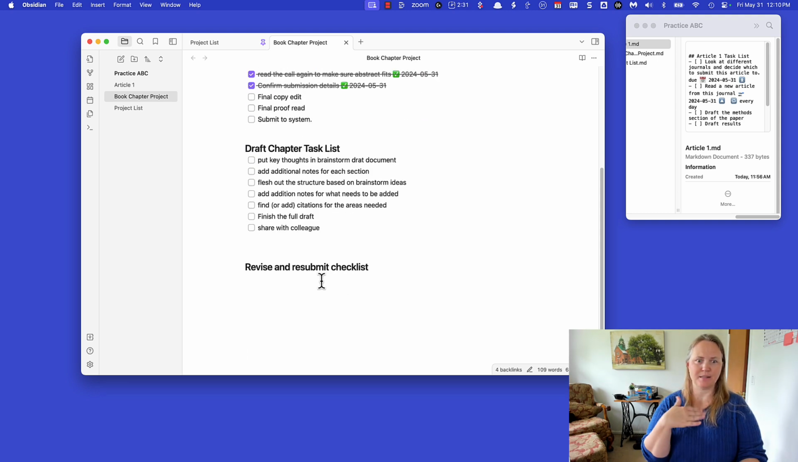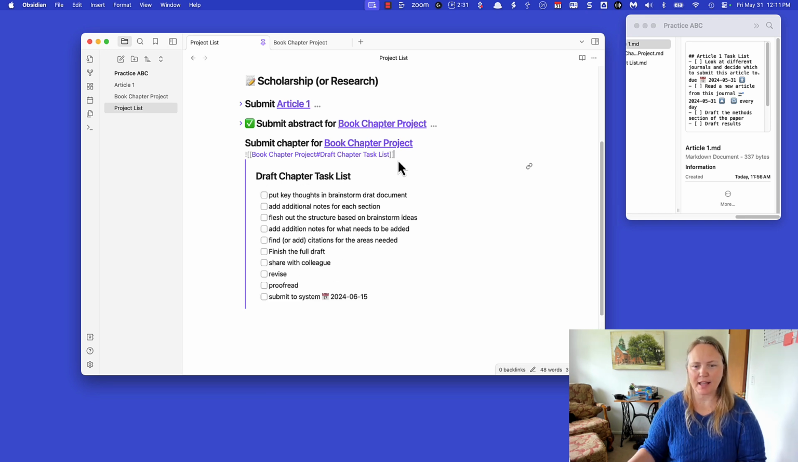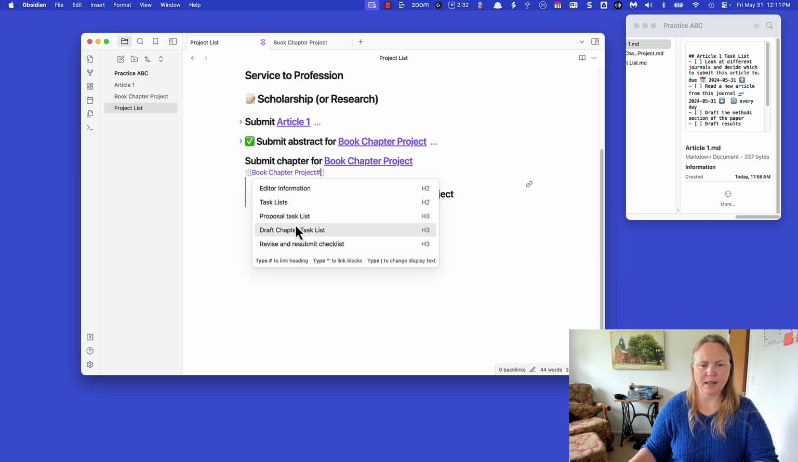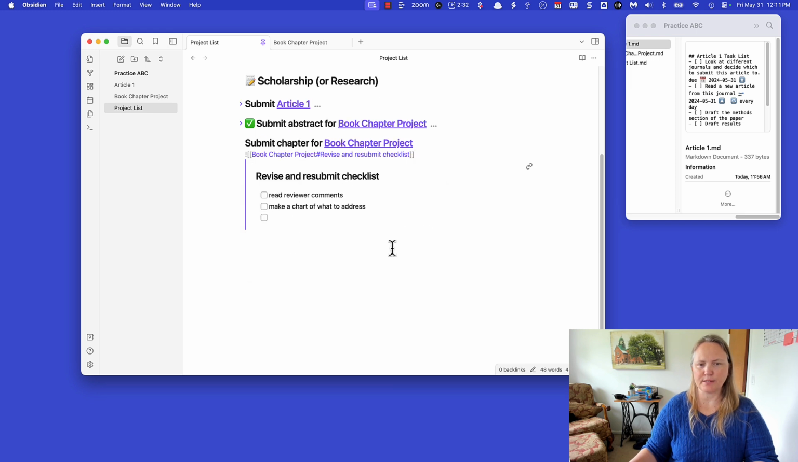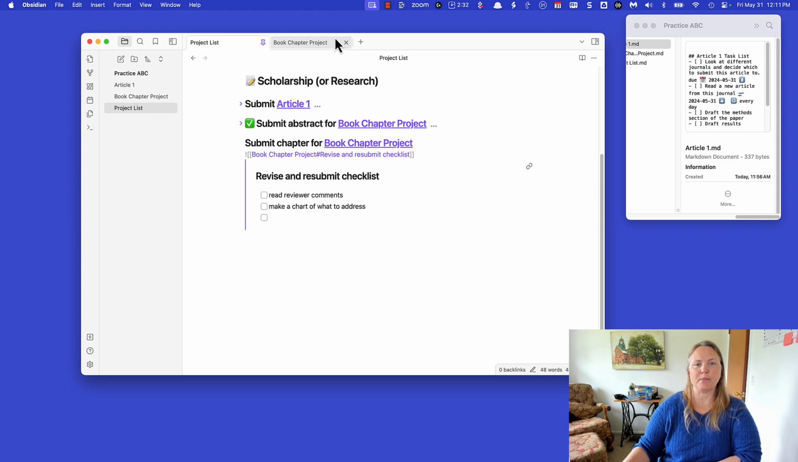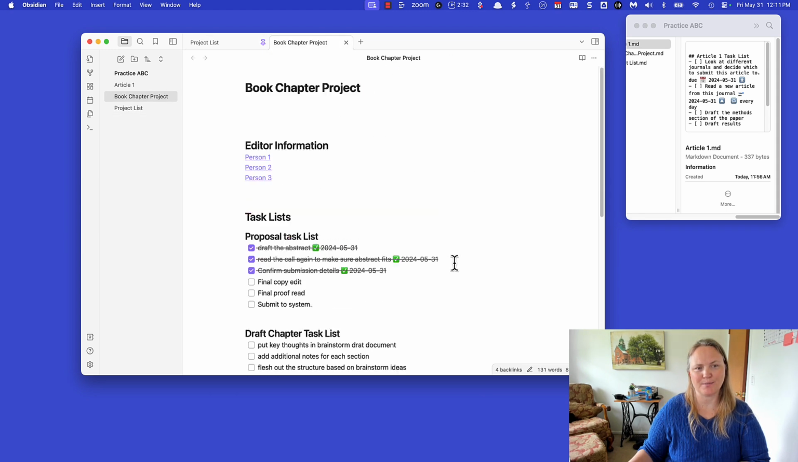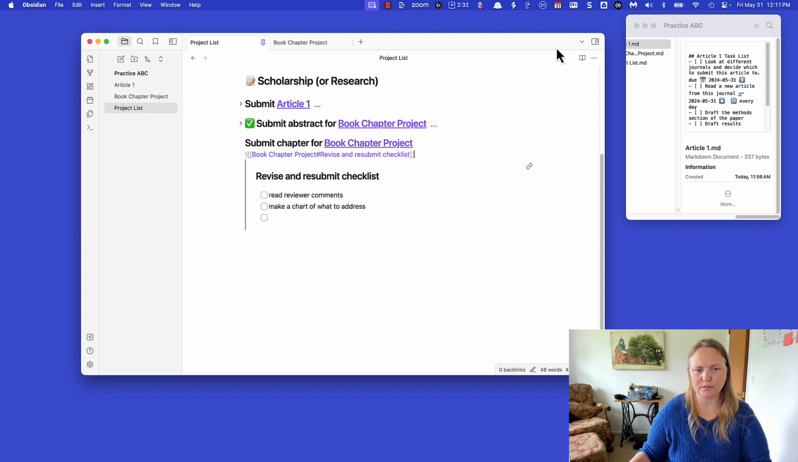And in my system I have templates set up. So then when I am looking at my project list and this whole thing is finished, I can change this out. If I don't want to look at the draft chapter checklist anymore, then I would just get rid of this part, the actual heading, and move on to the revise and resubmit checklist. So I can update this page, but keep all the information about all the steps that I've done here in this part of the system, which is beautiful in my opinion.